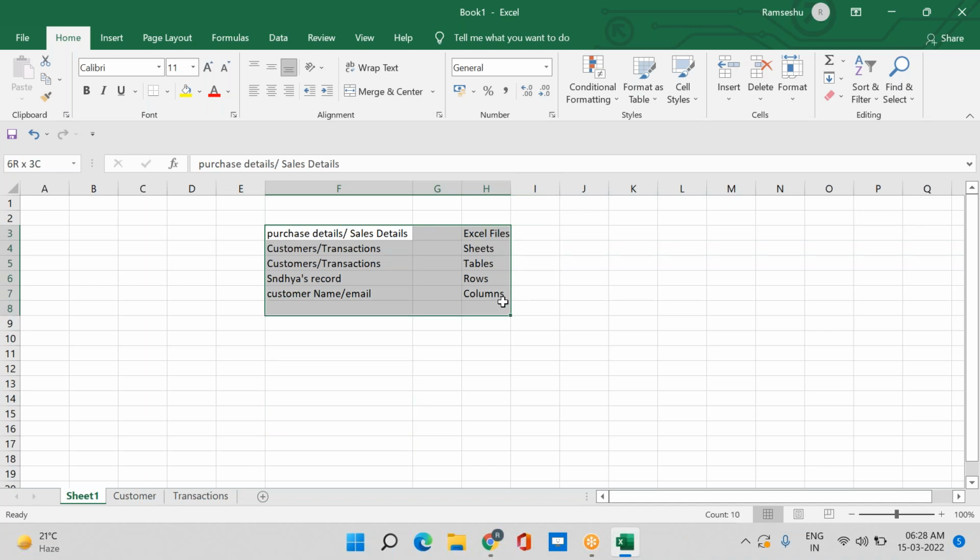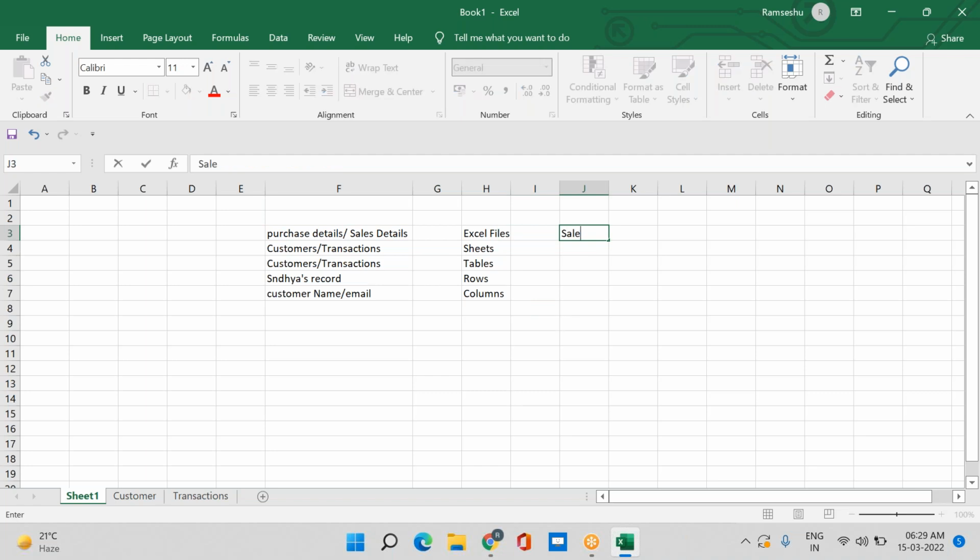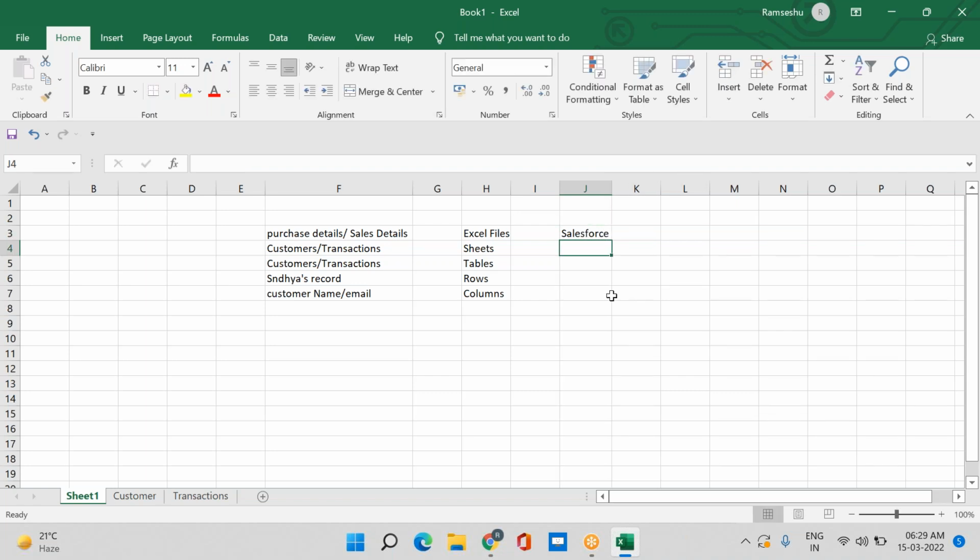If I am owning Big Bazaar, and let's say I don't have any tools to implement, I just have an Excel, so I'll maintain the sheets like this. Now, Big Bazaar wants to use Salesforce. What will they do?